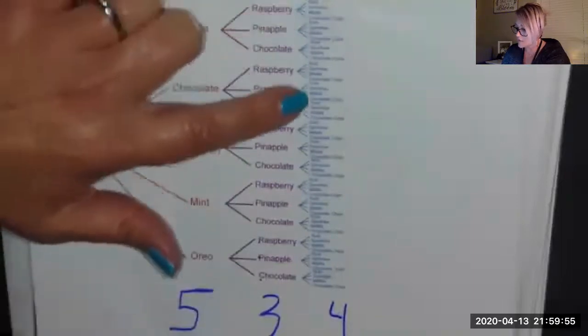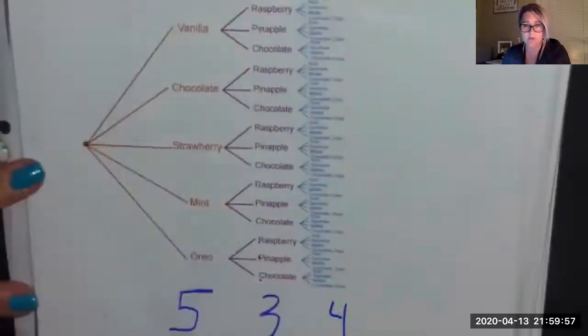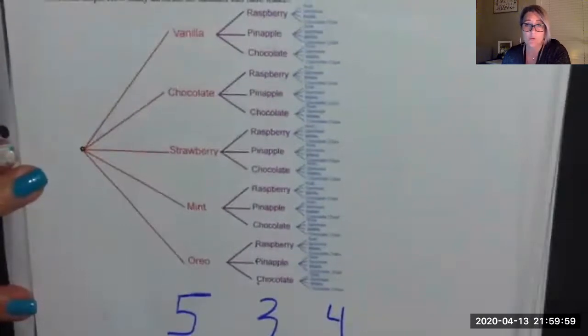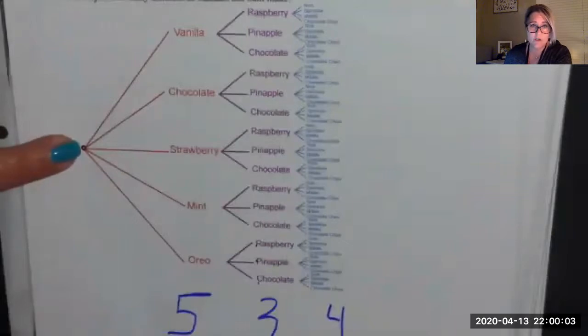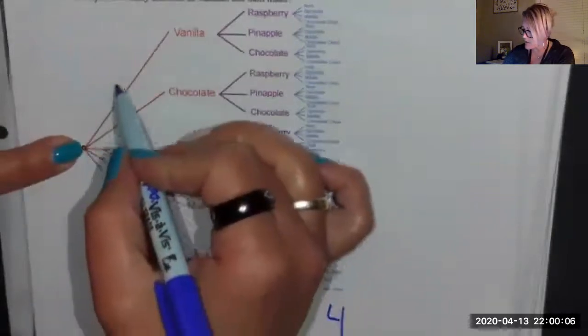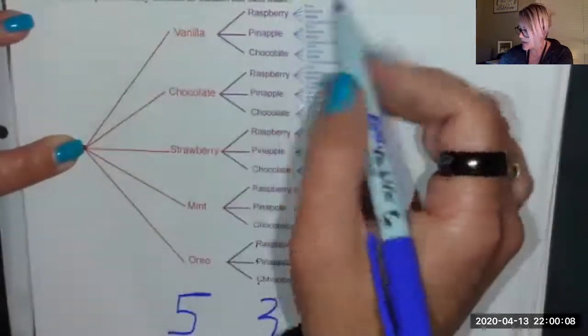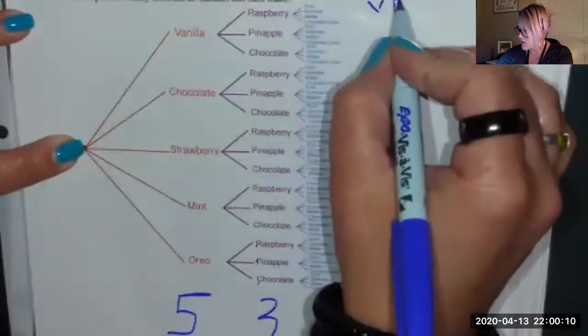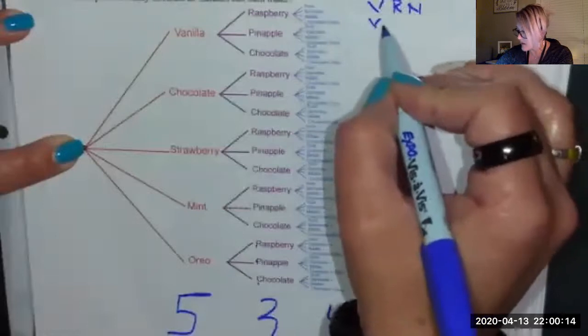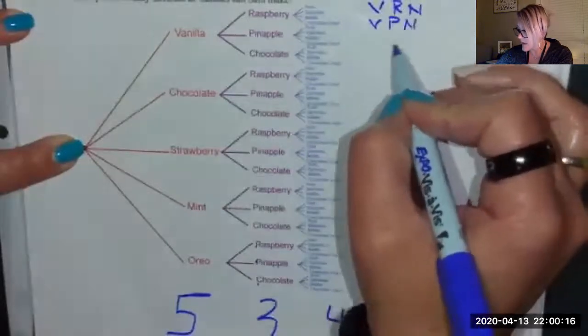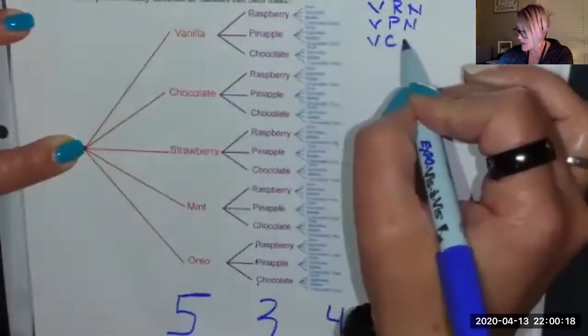And in event 3, we had 4 possible outcomes. We could follow our sample space and follow our chart like we did earlier. We could say, okay, I chose vanilla, raspberry, and nuts. So vanilla, raspberry, and nuts. Then we could go vanilla, pineapple, and nuts, vanilla, chocolate, and nuts.